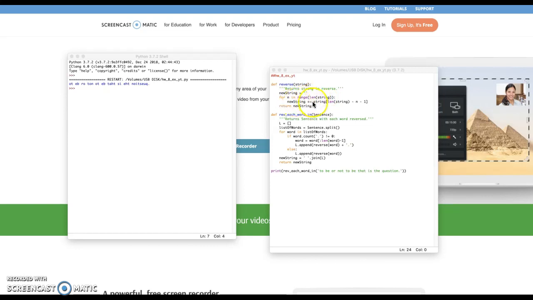And then I add the letter at the end of the string first, and I go through the string backwards, and I keep adding those letters to the new string. And I go through the string backwards by subtracting n each time, because n increases by 1 every time we go through the loop.